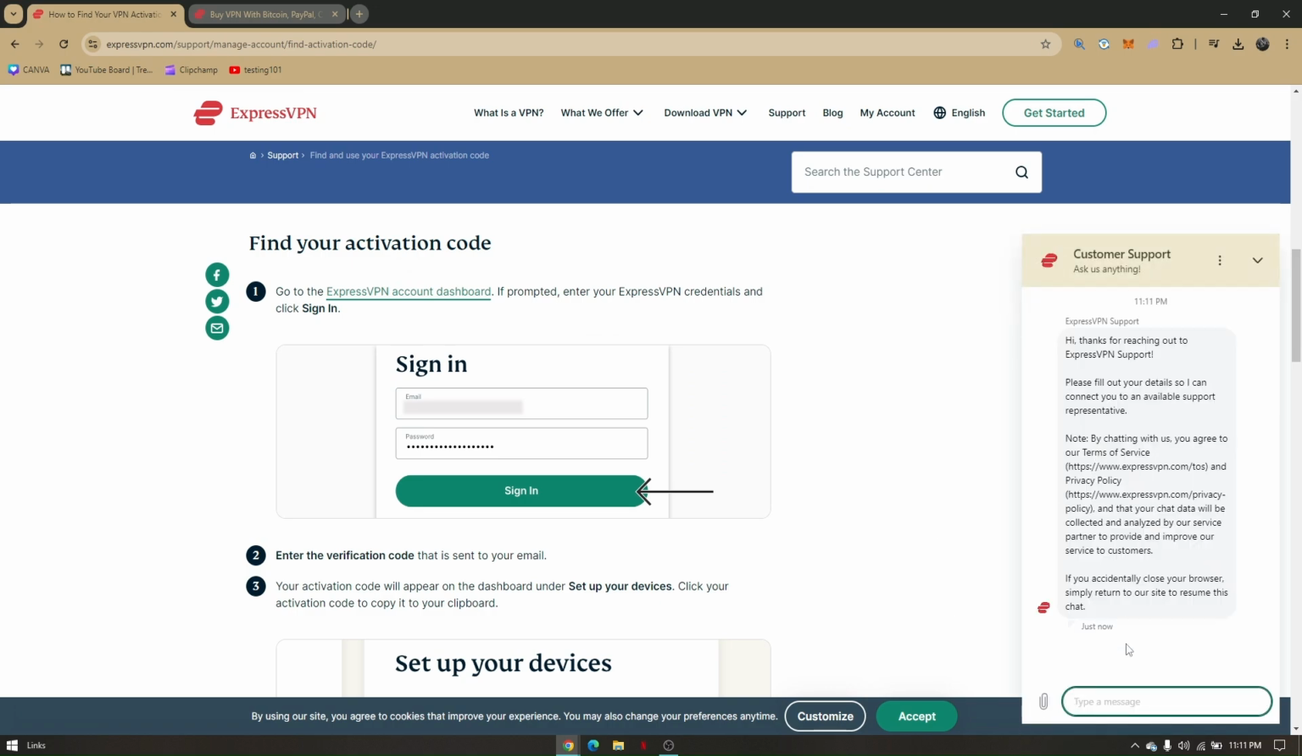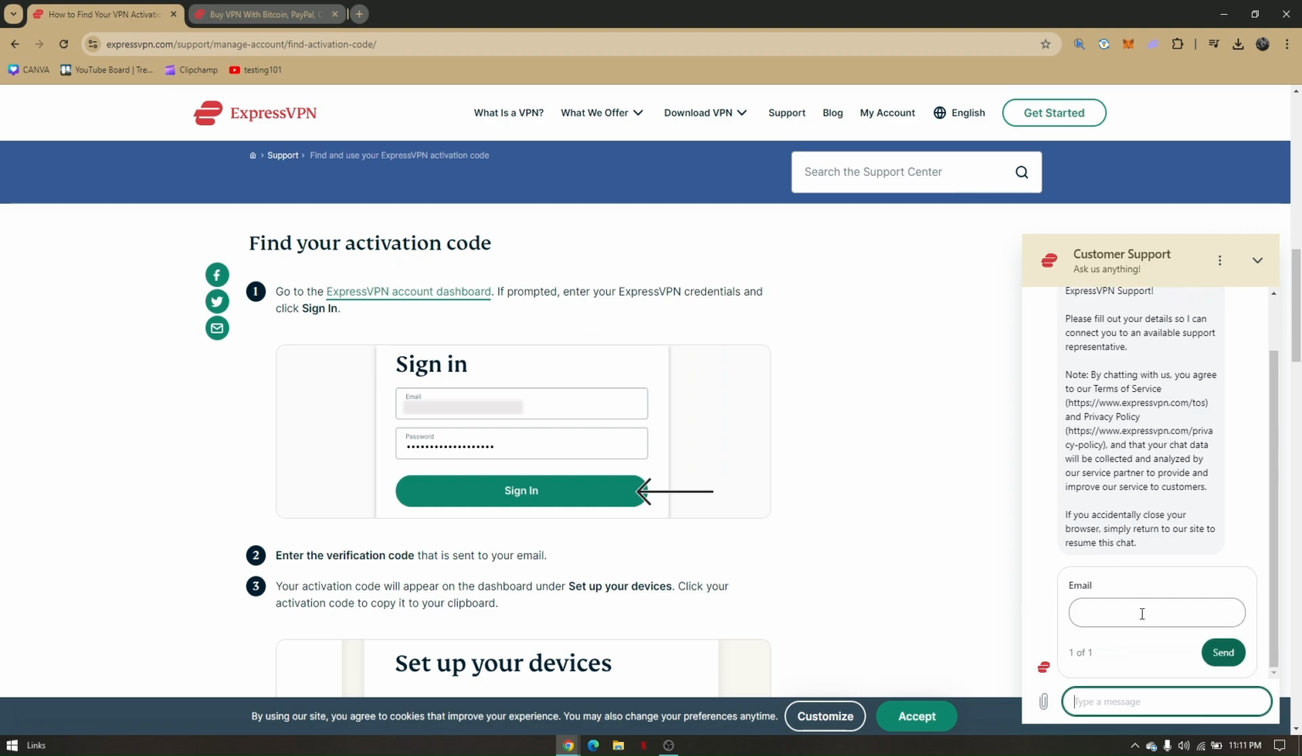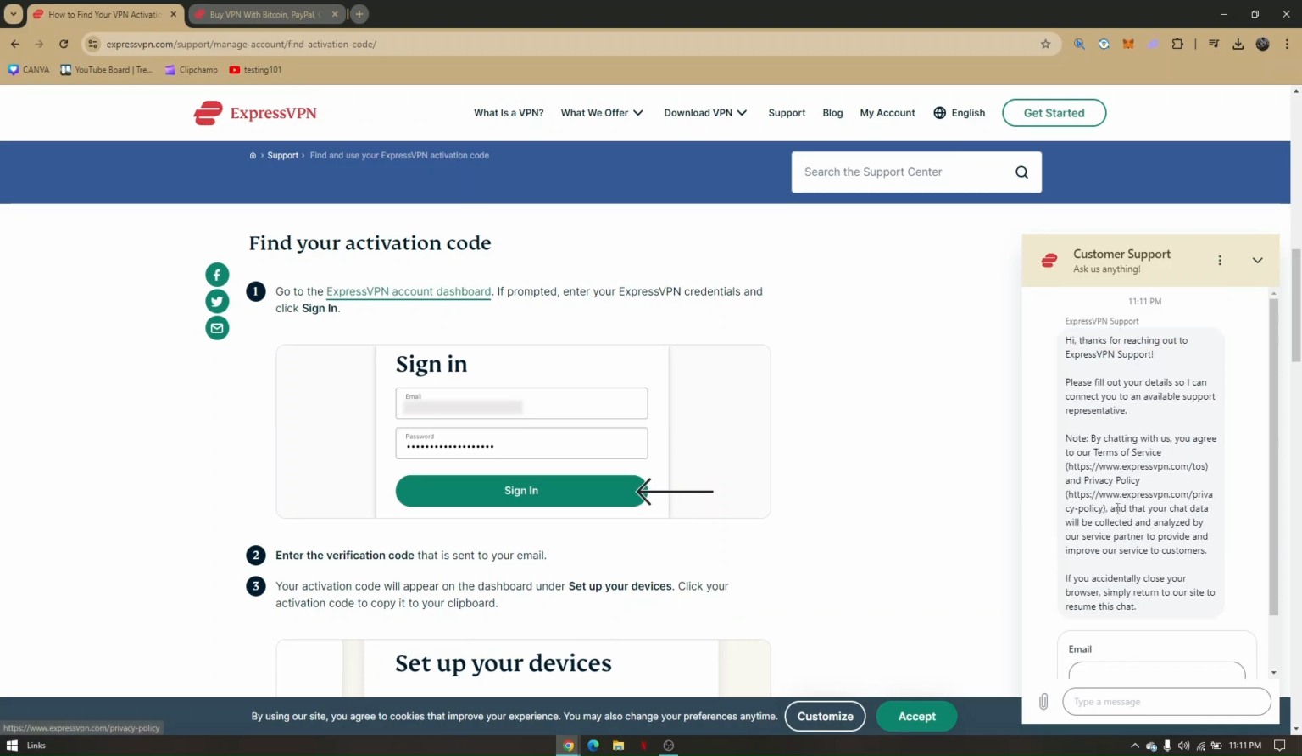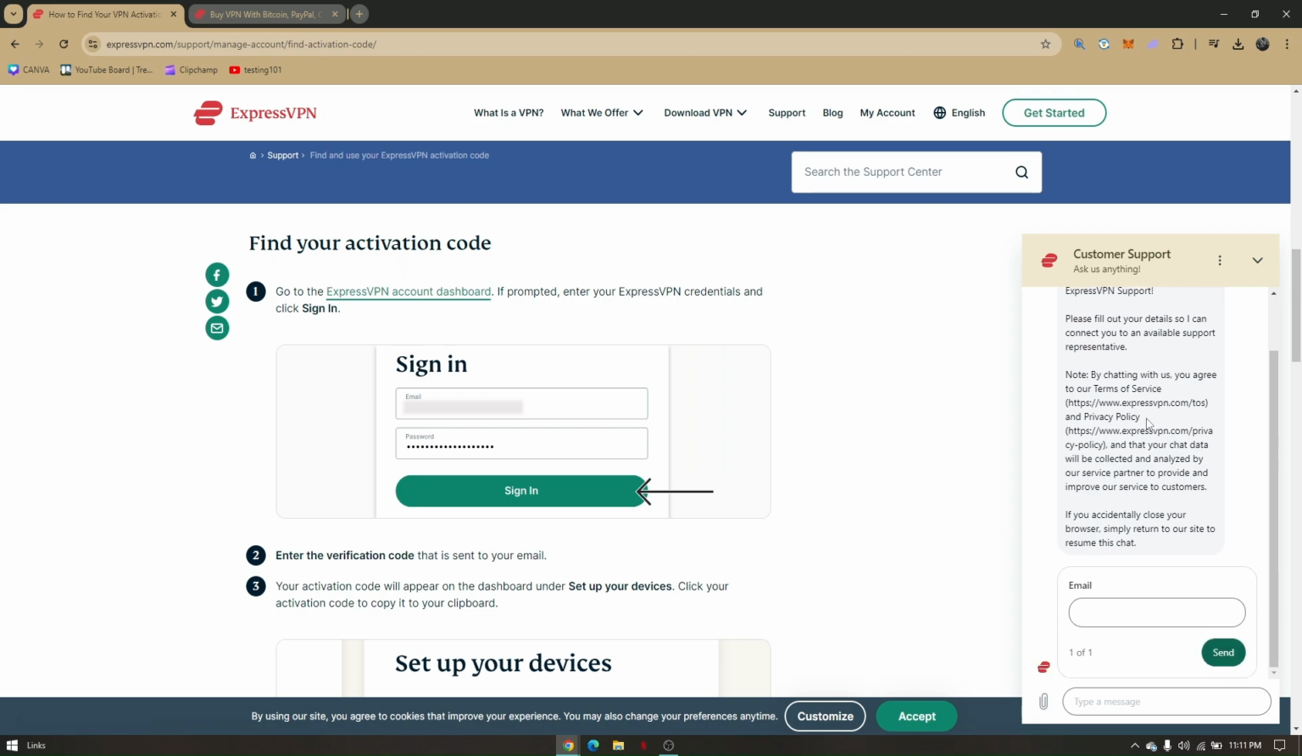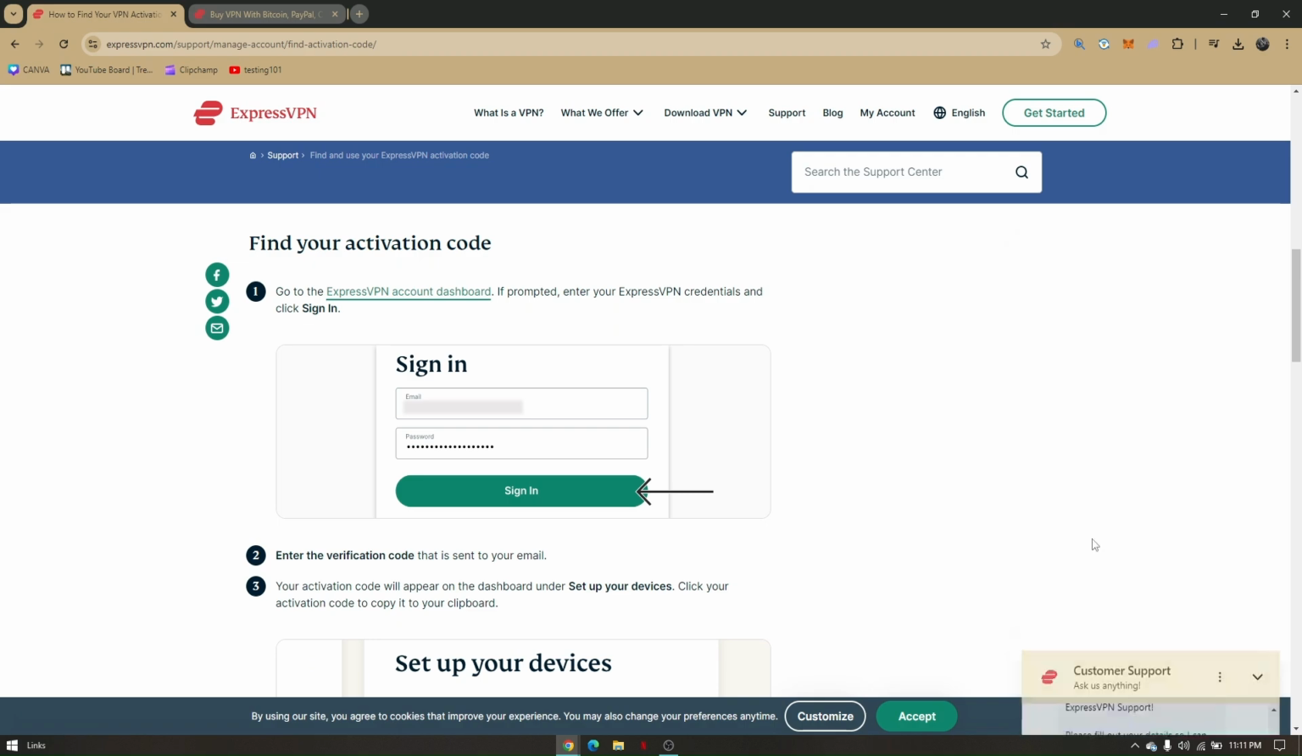Now all you have to do is to input your email address associated with your account on ExpressVPN, hit enter, and then you just have to follow all protocols that they'll be asking, then fill out necessary details so you will be connected to an available support or representative. So that's basically it. That's your last resort, contacting the chat support. That's how you get your activation code with ExpressVPN.